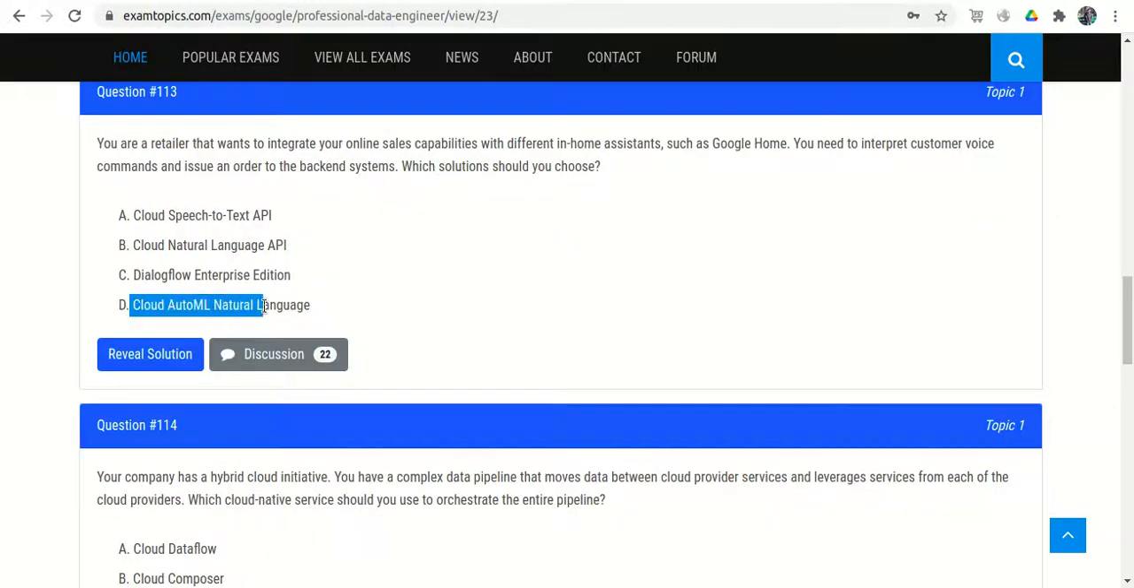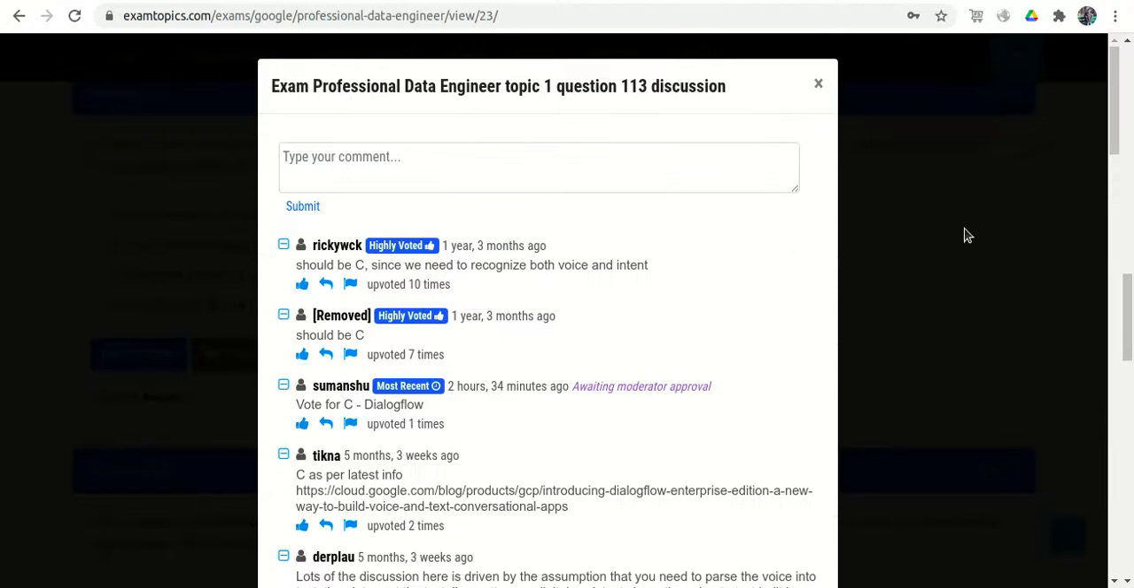Cloud AutoML Natural Language is also not the correct answer. So option C is the correct answer, Dialogflow.